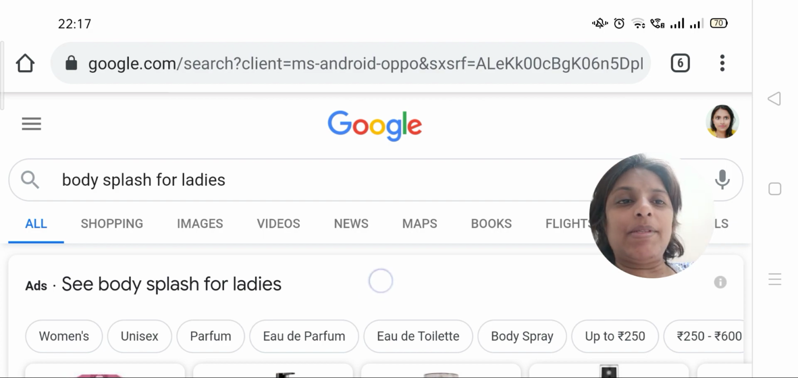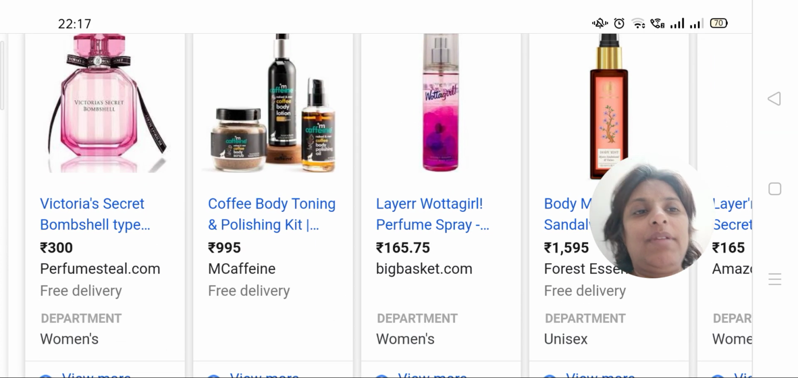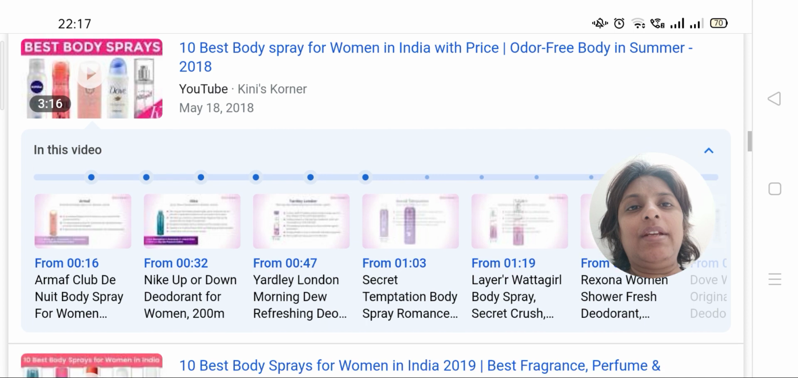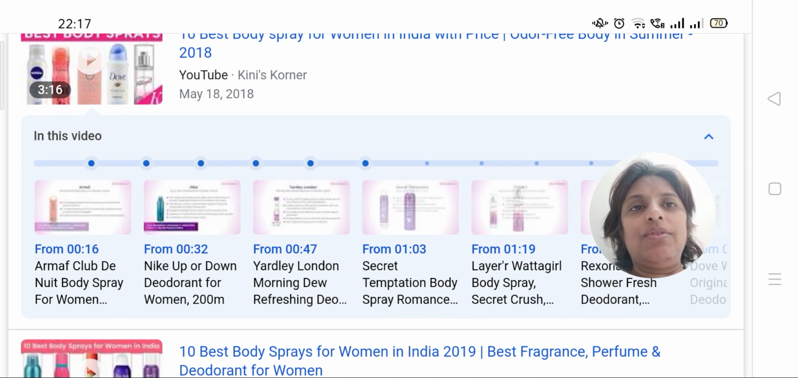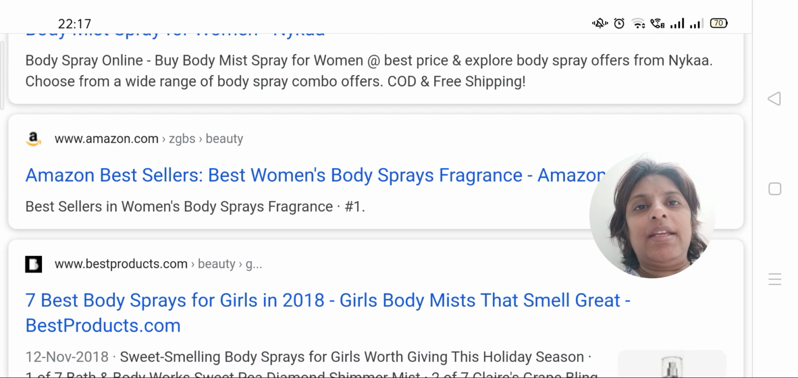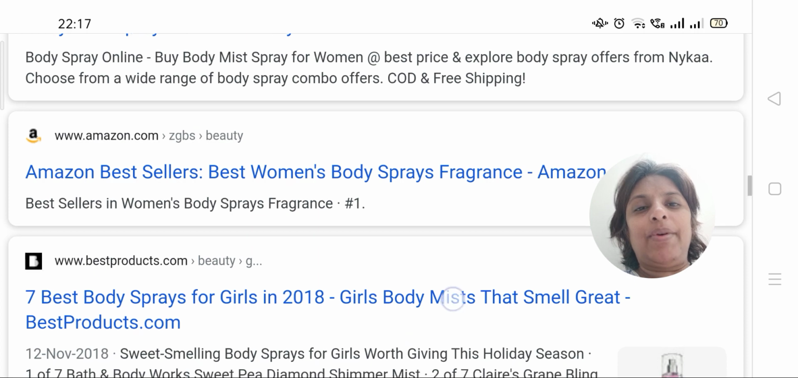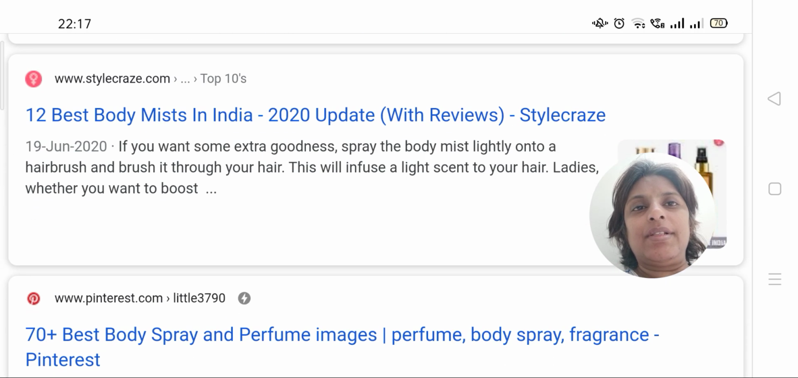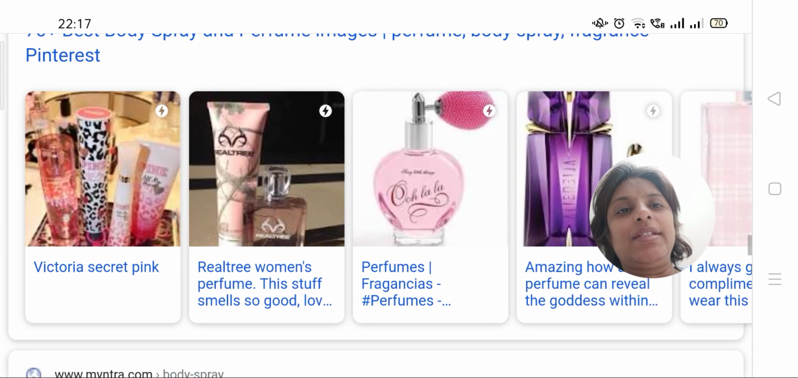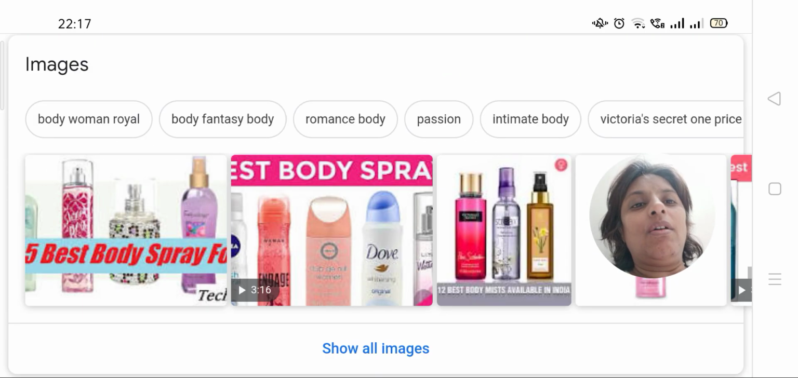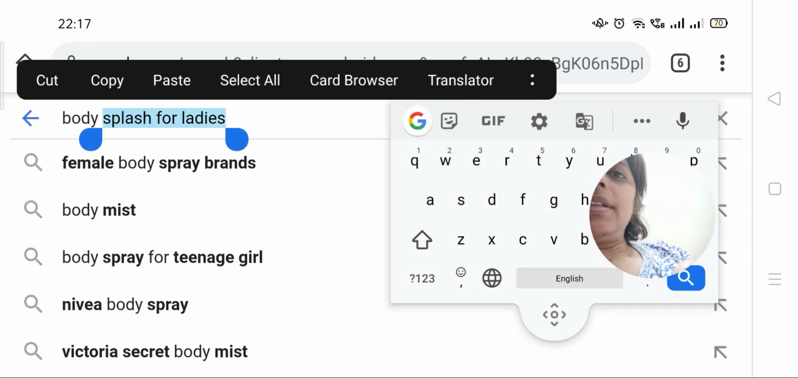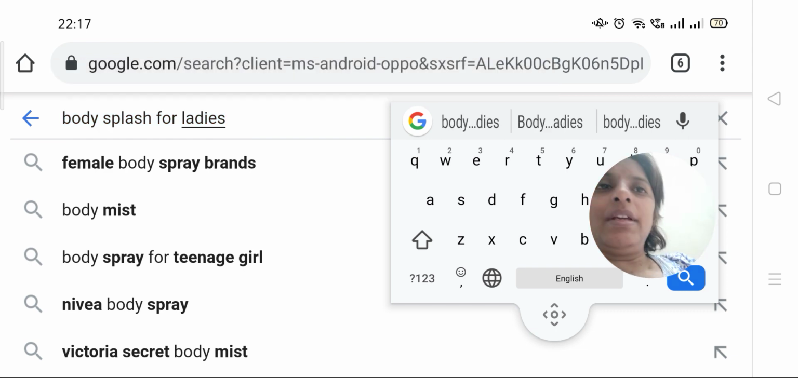Then I go down and I check what are the sites which are ranking first. The first is Amazon.in, and then looks like YouTube videos are ranking. Okay, and then there's Nykaa, there's bestproducts.com, Style Craze. So this is a very difficult website to outrank. Then the Pinterest pins you can easily outrank. So you're just getting an idea of what all keywords are there. So another way you can do is you just copy this keyword, select all, copy, then you go to Ubersuggest.